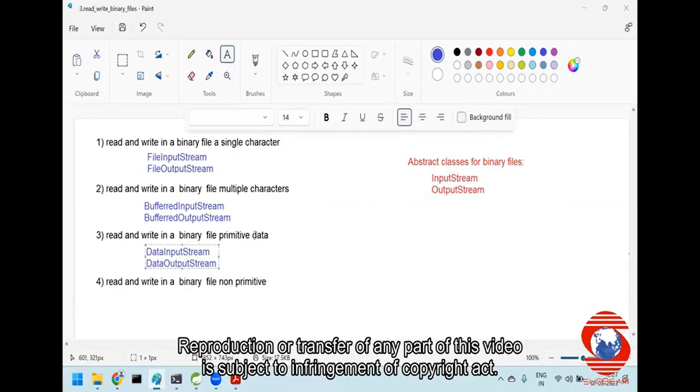So when I say I want to work on a file with primitive data, then I'll go for data input stream and data output stream, right? And if I say I want to write a complete object, a non-primitive, reference type of data, the base I'll use is input stream and output stream, and I'll use object input stream and object output stream.